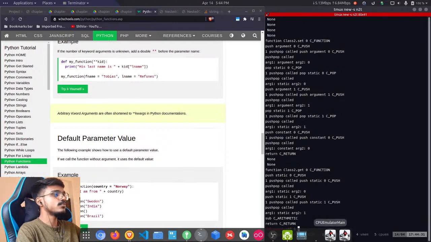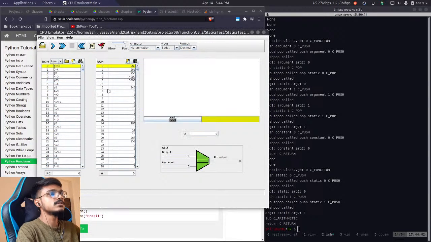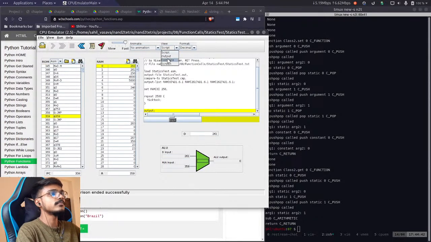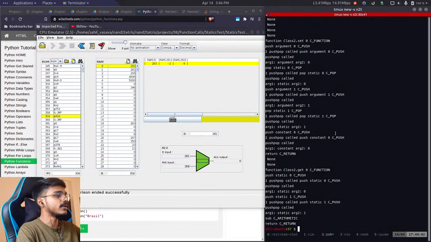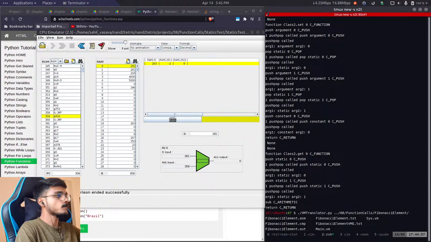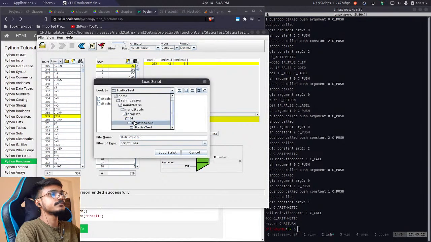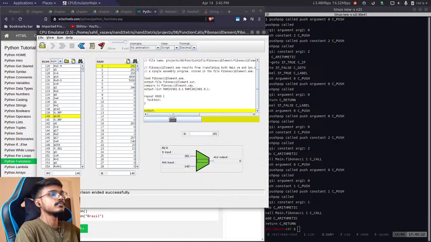Let's run this new program inside CPU emulator. We already have it, so let's reset it and let it run. Awesome. So now this program is working correctly as well. So let's try to translate all the programs. Fibonacci element. Let's load it. Running successfully.